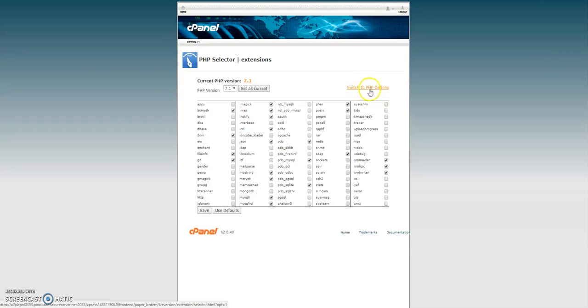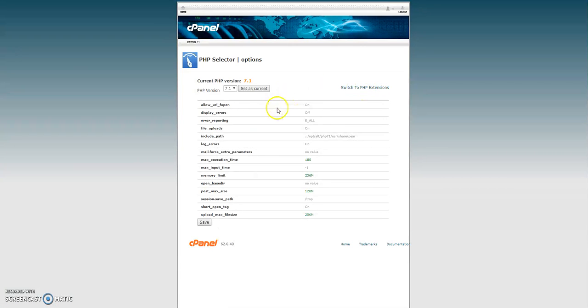Over here you'll see switch to PHP options. So you want to click that. And in here you can change the execution time. And what that does is it maximizes the time in seconds a script is allowed to run before it is terminated.